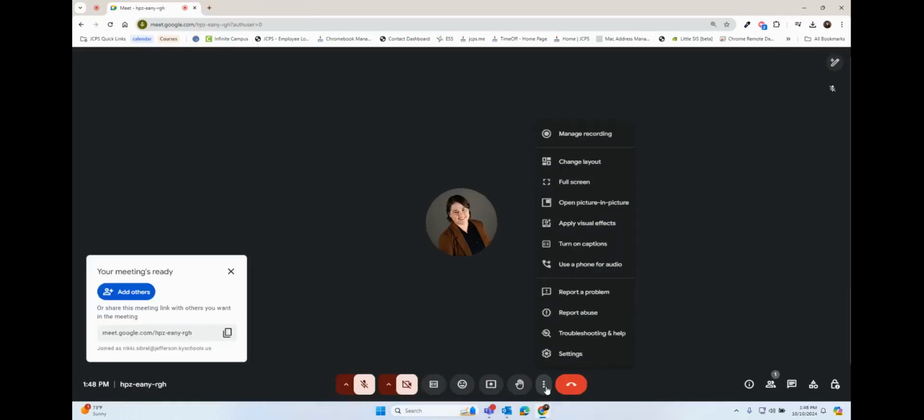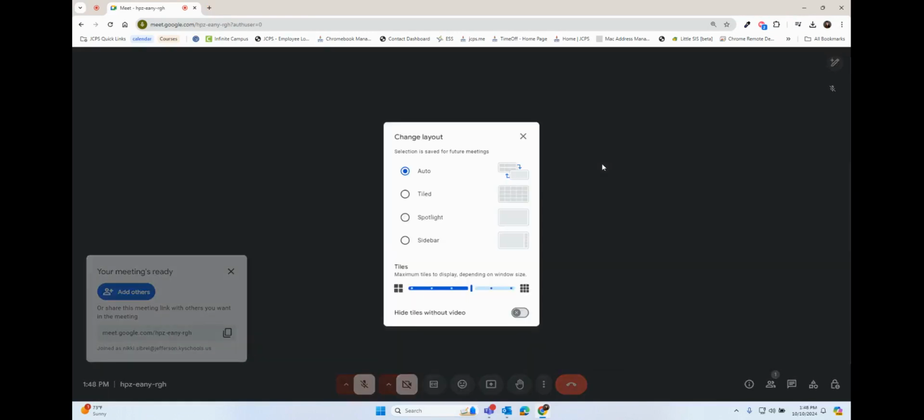Here in the More options is where you'll find the Change Layout option for your Google Meet as well to adjust how the tiles and others look in your Meet. We'll dive into this a little bit more when people join our Google Meet.